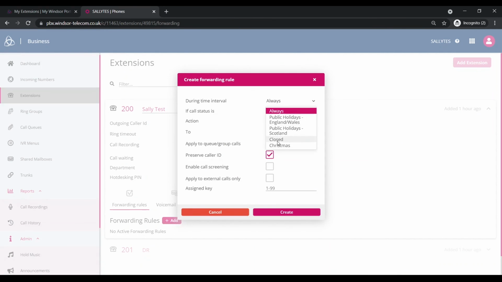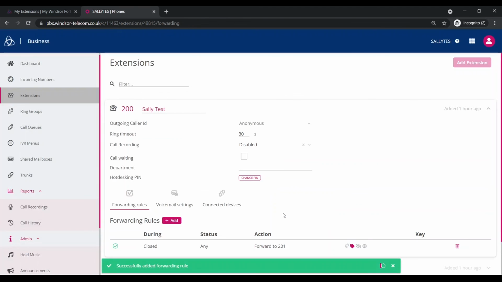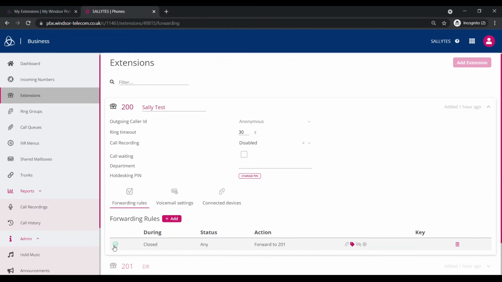Again, you can select your interval, what status you would like to be in when it does that, and then where you're going to forward it to. If you are forwarding it to an extension, put the extension number within this area. Hit save, and you can see it pop in at the bottom. You can switch this off at any time without deleting it by pressing the tick, and it will swap to a cross.